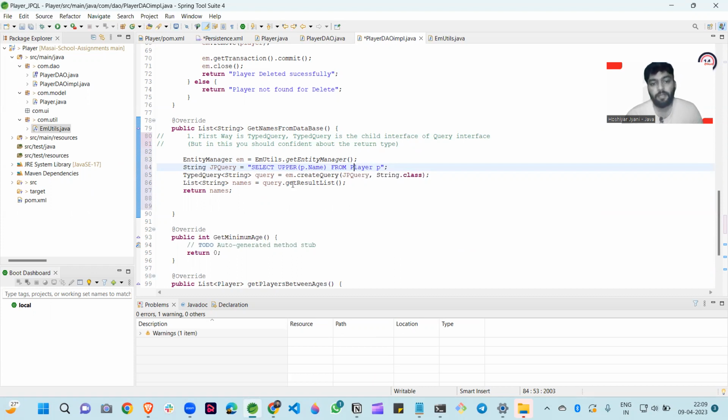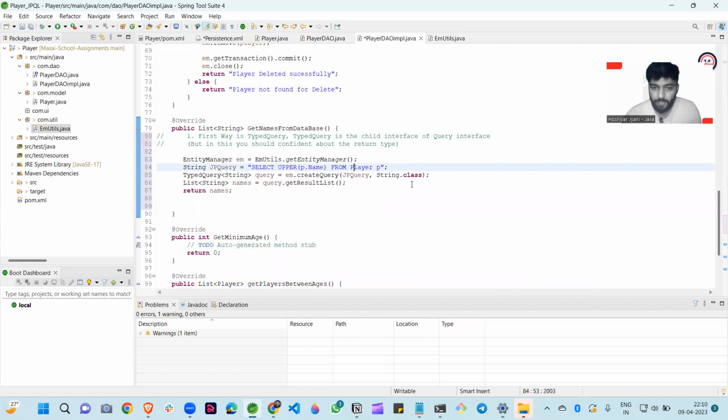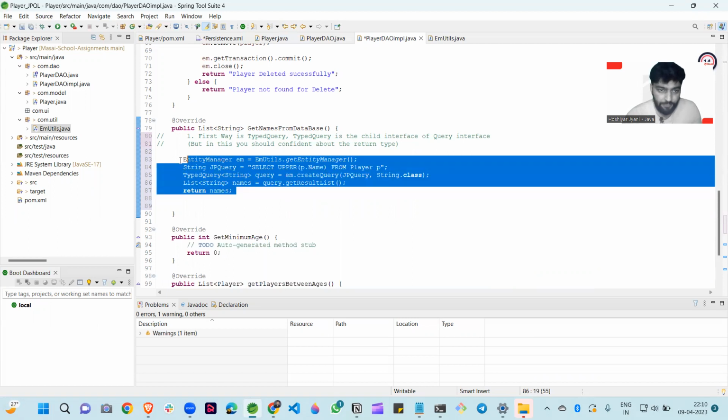So all the names, we get the list of all names with the help of query.getResultList. This gives us a list of string type, and the name of the list is names, and we simply write our list here. So if we are very confident about the return type, then we can use the typed query. There is no need to downcast. In this, we are passing two parameters. This is the first way.